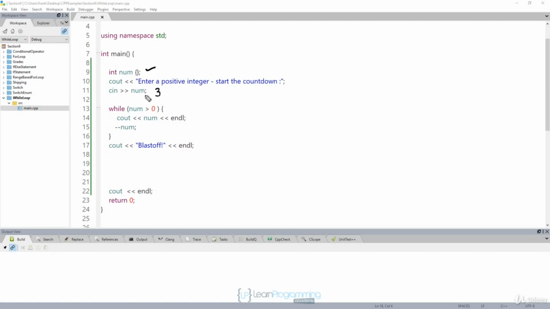So they're going to enter the 3 and we're going to store it in num. So I've got num over here and its value is 3 right now. Now we check this condition. Is 3 greater than 0? Well, that's true. So we execute the output statement, which says just display num, and I'll do that over here.